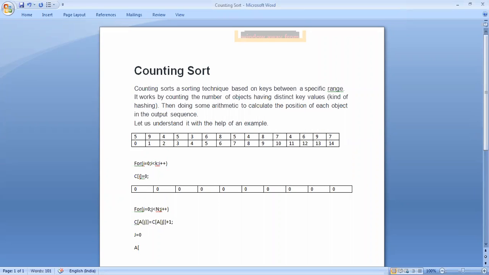a[j] means a[0]. So what is the value of a[0]? You check, a0 का वैल्यू क्या है? 5. Very good. So now a0 value is 5. Now you put here, that means c[5]. Now we'll calculate actually c[5]. So a[j] means 5, c[5]. So now you check c[5].